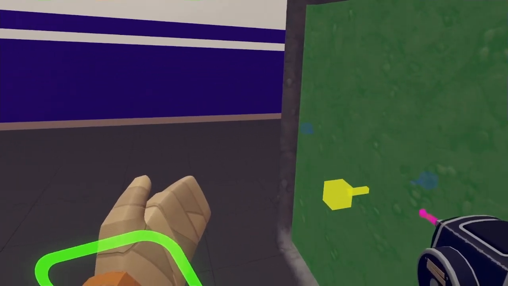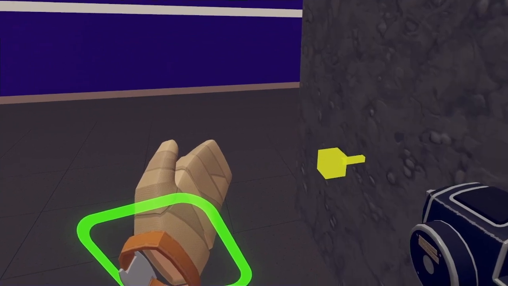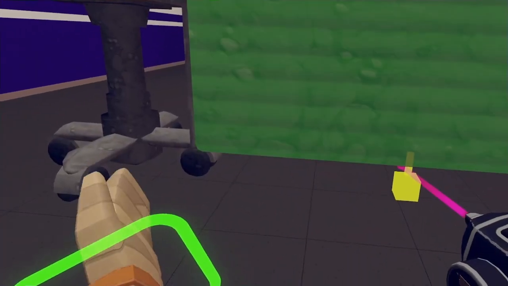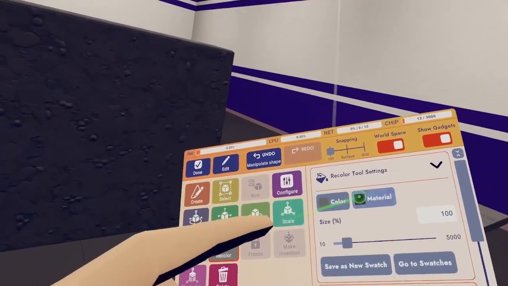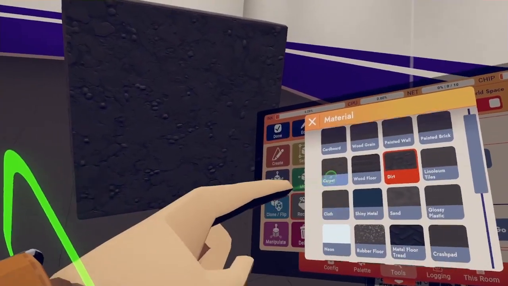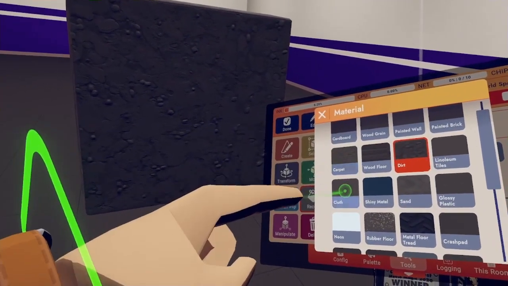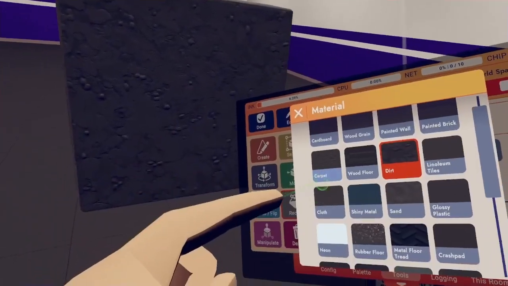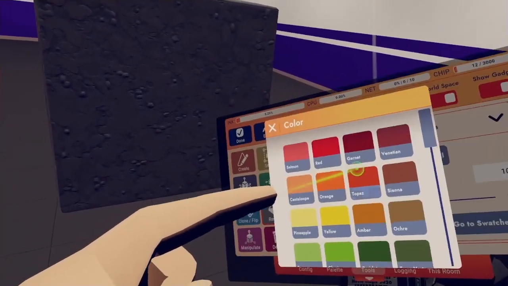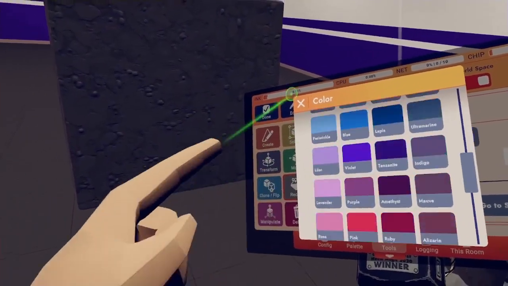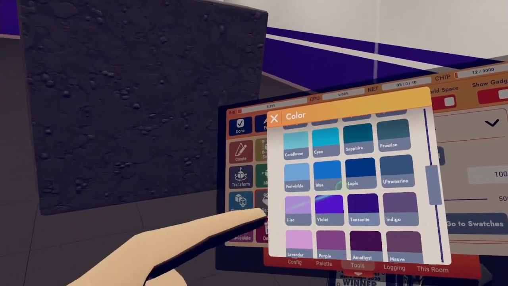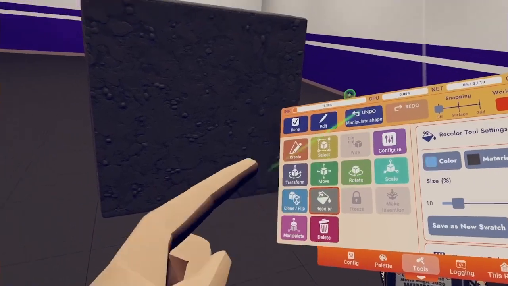And if you did it really thin, you can just manipulate the tubing all the way across and just stretch it out. You want to click recolor. Material, I'd recommend doing carpet or cloth, so we're going to do cloth. Click on color and color it whatever color you would like. We'll do periwinkle.